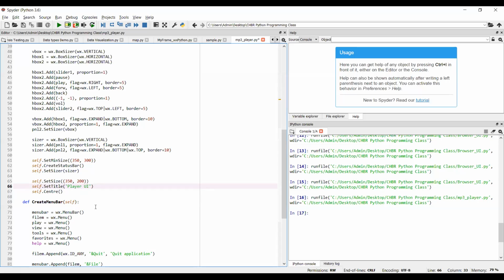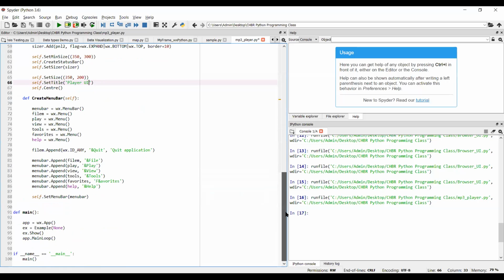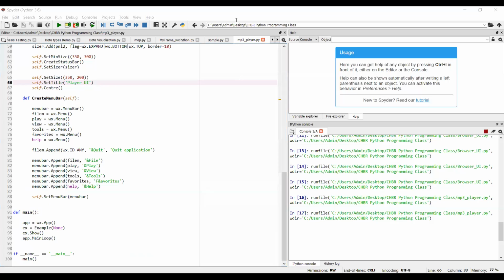Now everything is done. Menu bar is already created. Now the code will start from here, it will call the main, then it will call the example, and then it will call next dot show. Okay, so let me just run this. Let me save it first. Wow, good. It's a pretty decent one.